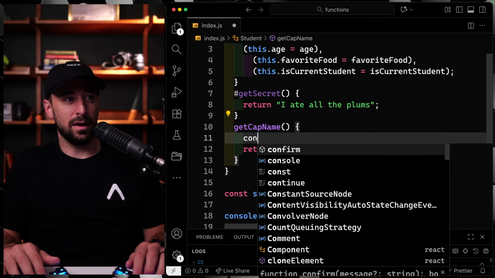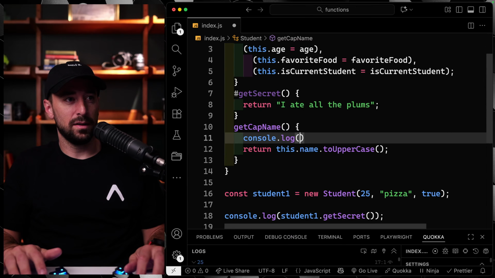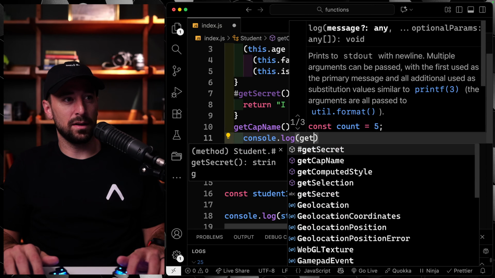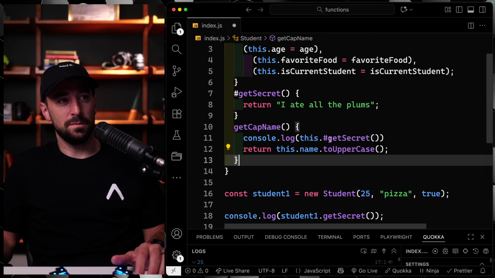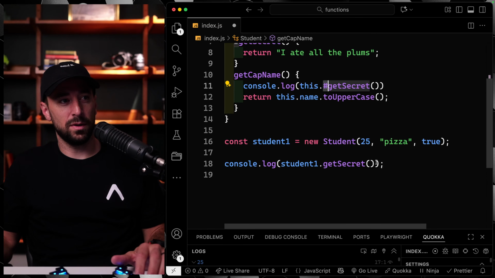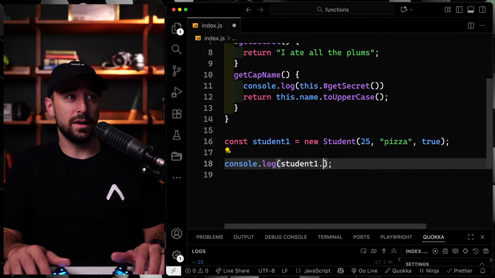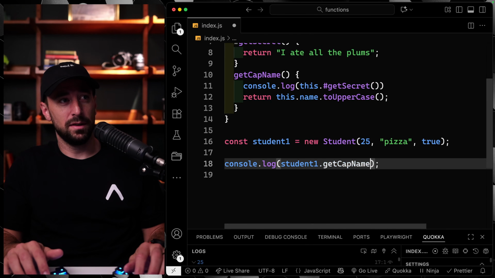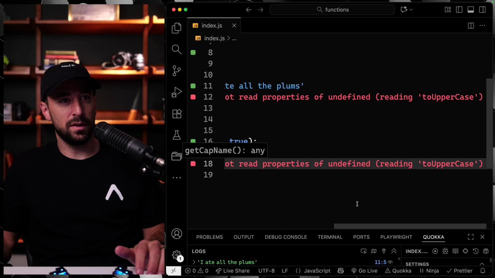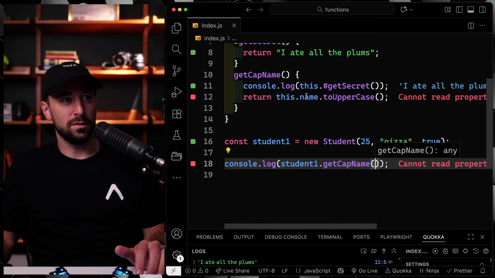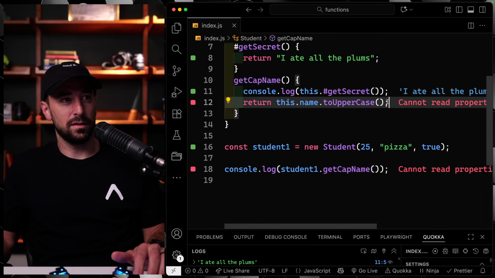However, I could say that over here, this is going to console log get secret. It'll be this dot get secret, I guess. Yeah. And notice I call it with this sign as well. So here, now if I use get cap name and I run this, is it defined to uppercase? Oh, it's because it doesn't have a name.